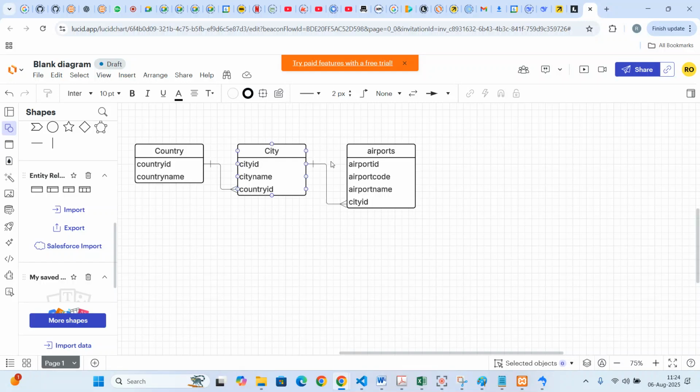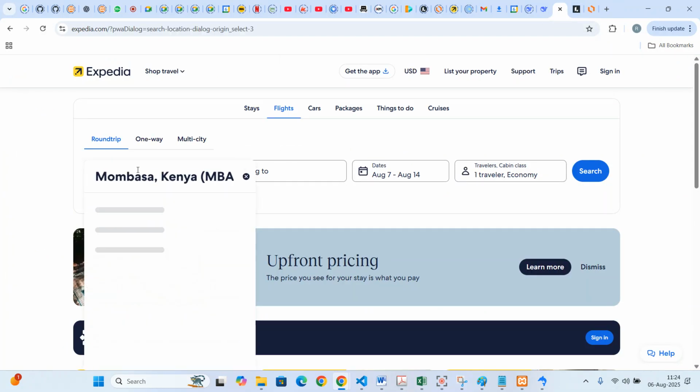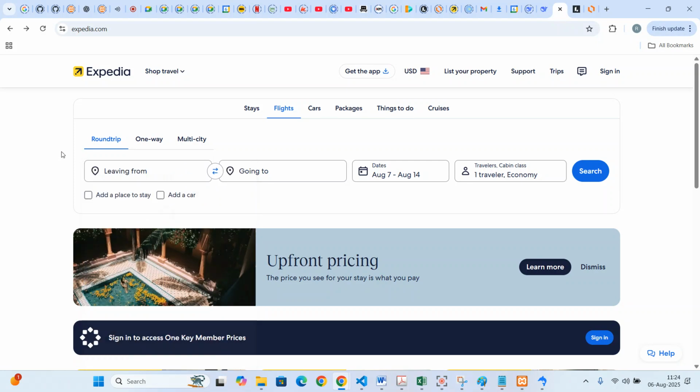So this city ID, one city can have as many airports as possible, right? So far we have three entities that we have captured based on this first parameter alone, where we are coming from. Then you can see also we have the types of bookings.